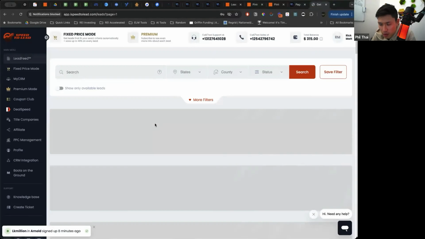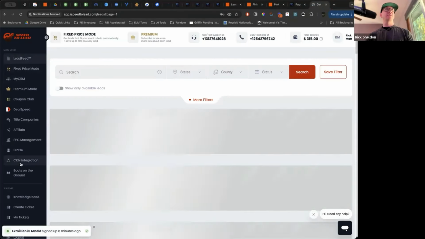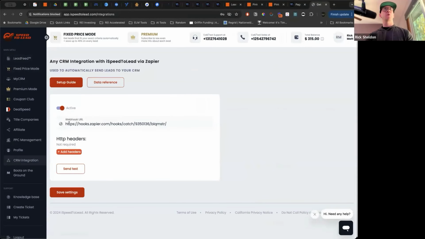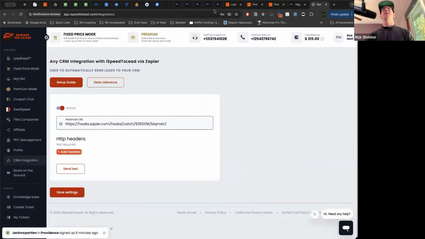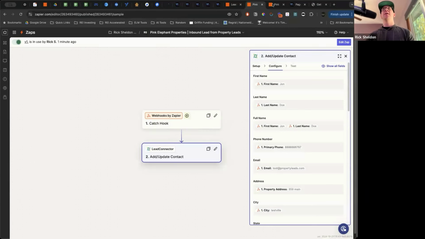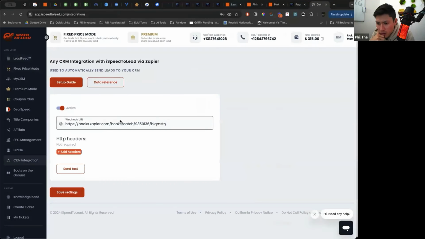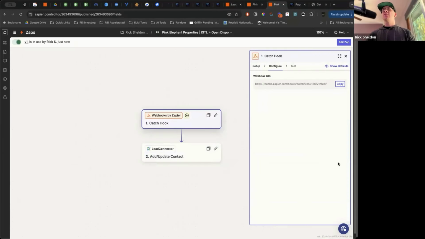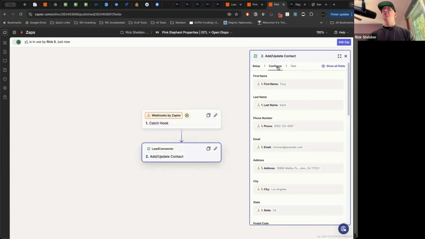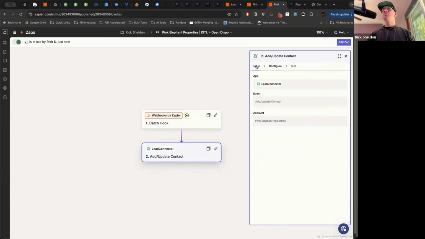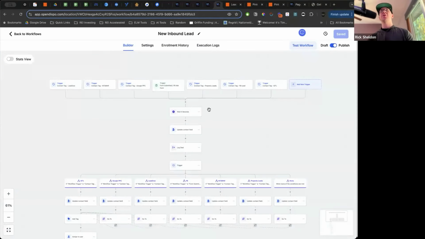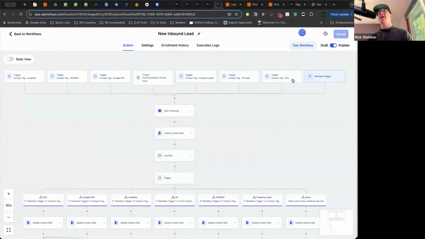Oh, boom. Okay, so under CRM integration, we've got this hook URL. So I'll just update that with yours, actually, and we'll just send a test in. Okay. Let me make sure that I've updated this. Yes. So going back over here into your account, what's going to happen as soon as I push this lead, it's going to come in with this tag.